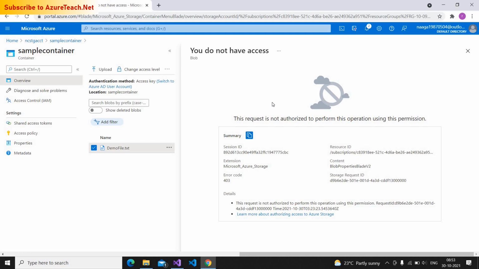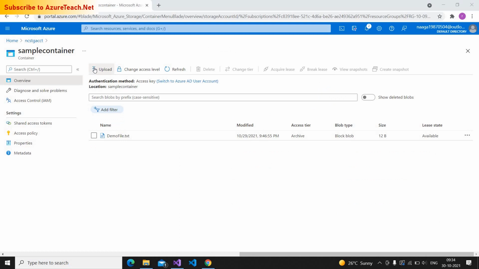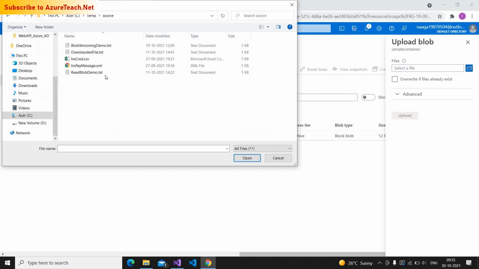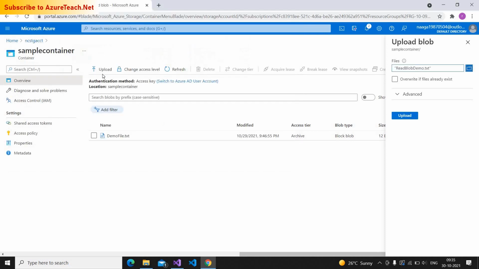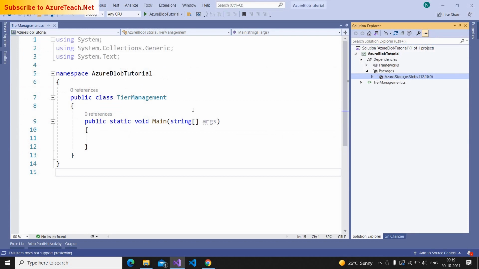Now let us see changing the tiers of the blob programmatically. Here I'm uploading a new file, clicking on the upload button. And here I'm choosing readblobdemo.txt. Upload. Here I have created a console application and also added the required NuGet package, which is Azure.Storage.Blobs.